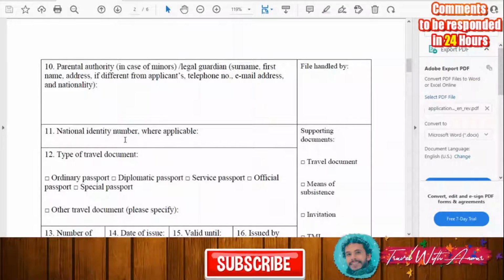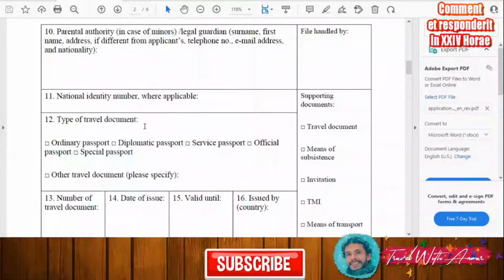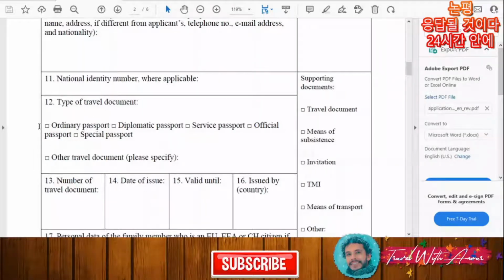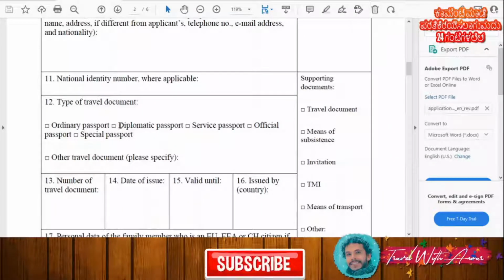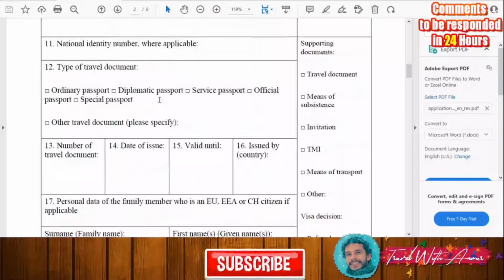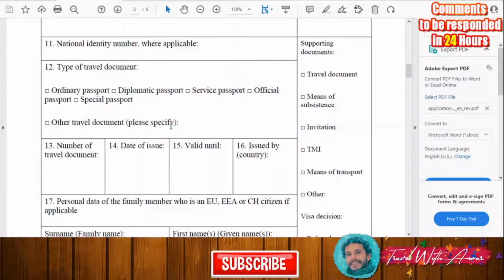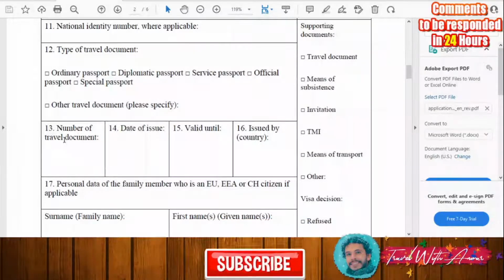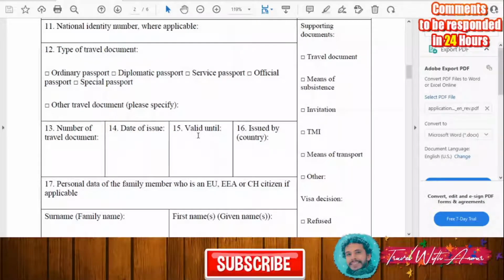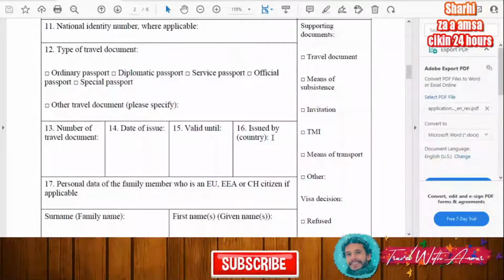Here you will have to write your ID number from your national identification number. After that you will start with the type of your travel document. In general it will be an ordinary passport, but if you are a holder of any other passport like a diplomatic passport, you will have to write it. And if you have any other travel document, you will have to specify it here. After that you will write the number of your travel document, the date of issue and the expiry date. Also, it's valid until which date, and which country issued it.